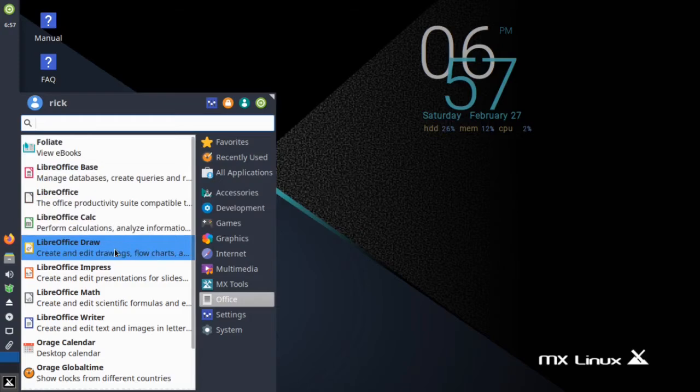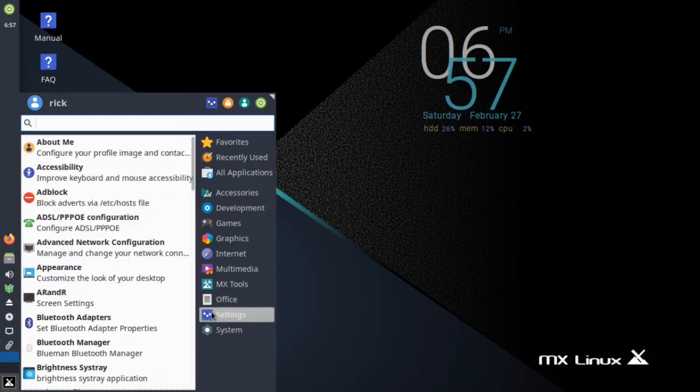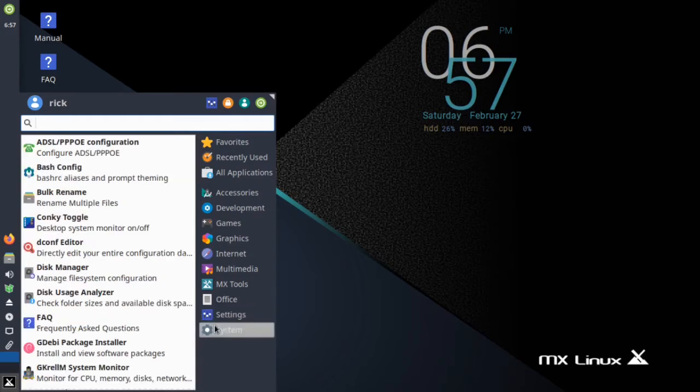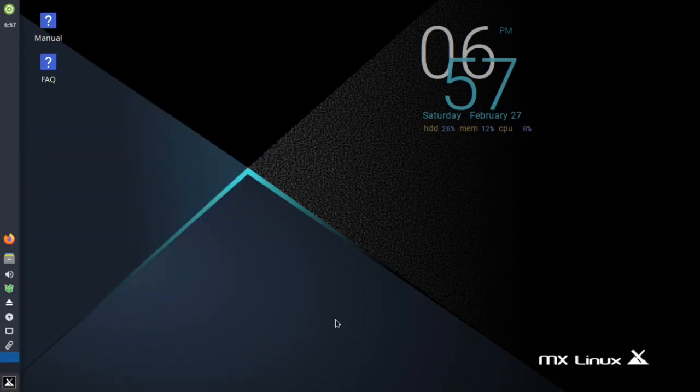And it's got settings. Yeah, several settings about me, profile image, and contacts, and all that kind of stuff. Several options there if you go through. Screen settings, Bluetooth adapter, Bluetooth manager, brightness, history, so on, so forth. And system. Now the Thunar file manager you're talking about, you can get to it real easy right here, below my filing cabinets, file manager.